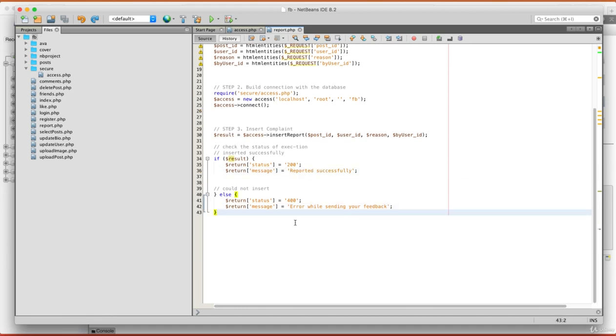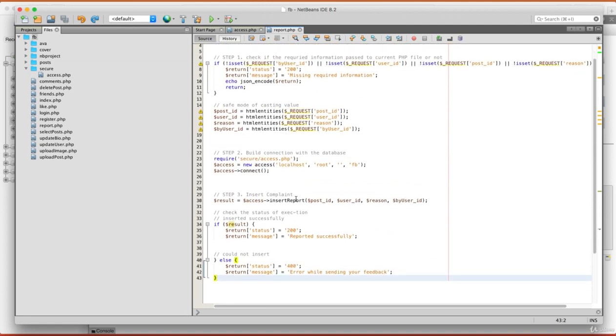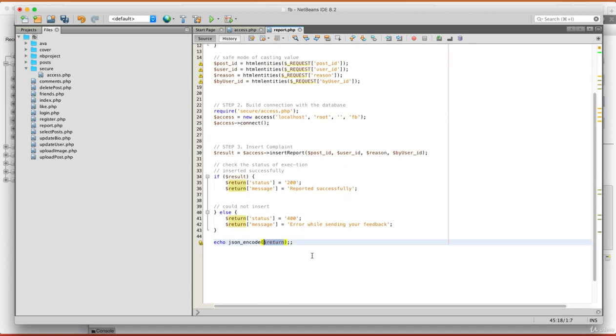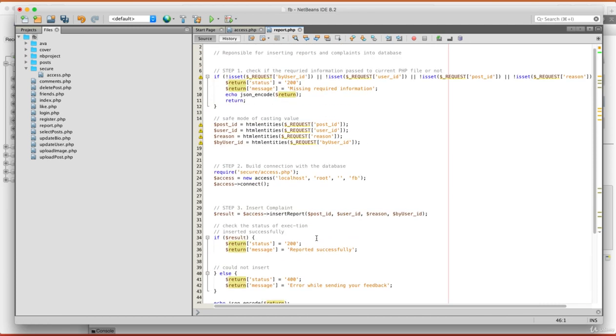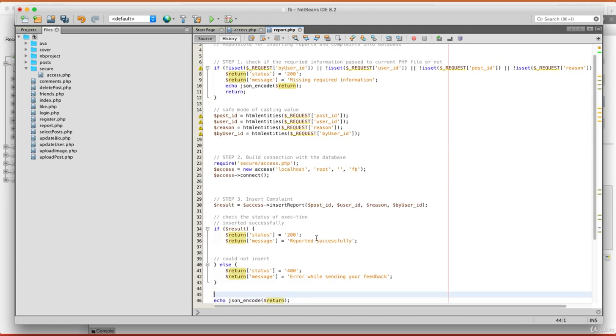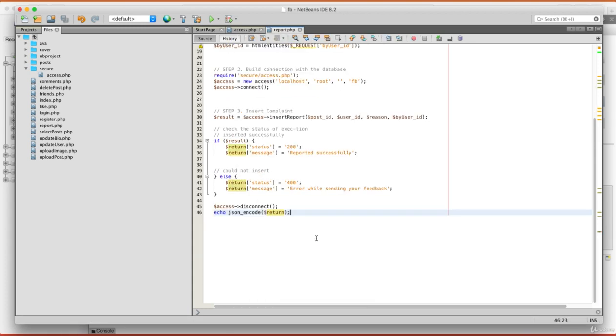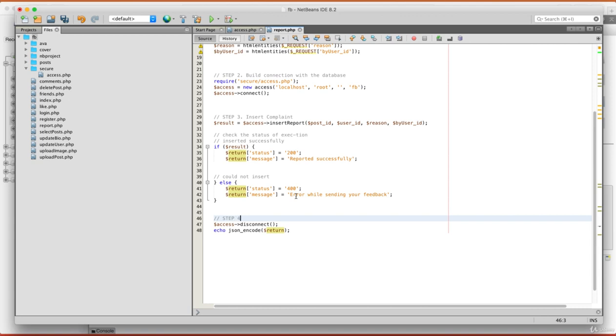And after all, what we need to do is we need to throw back to the user the main information. So here we'll write echo, then JSON underscore encoding. It will be return. That is what we are returning. Then semicolon at the end, and before actual return, we need to close the connection. Access equals to disconnect. Then we're returning the JSON. Okay, so you can consider it as step number 4, disconnect and provide user with the JSON information.